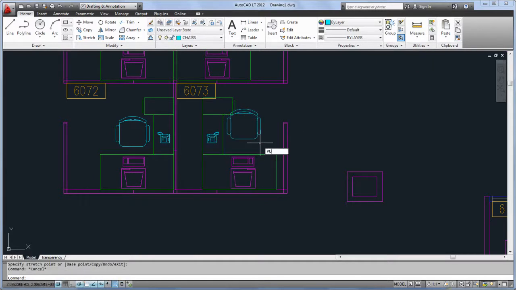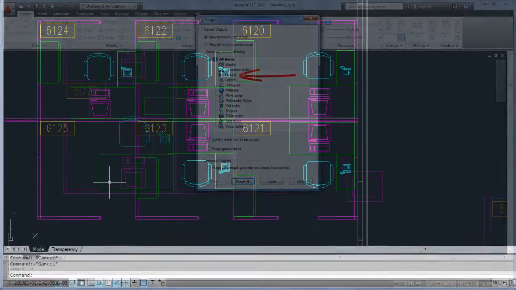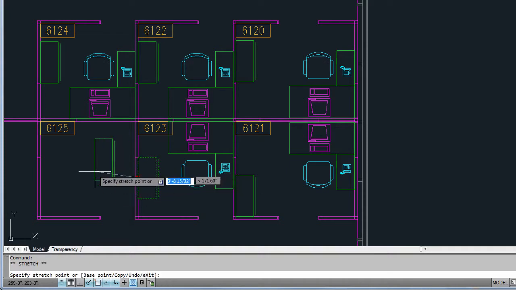The Purge dialog has been updated to enable you to remove empty groups from your drawings. If you use Snap mode in your drafting, you will notice that it now stays off in Object Selection mode, making it easier to select the geometry you need. Instead, Snap now only goes into effect when you're specifying points.